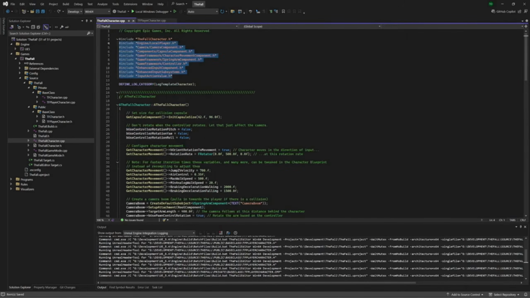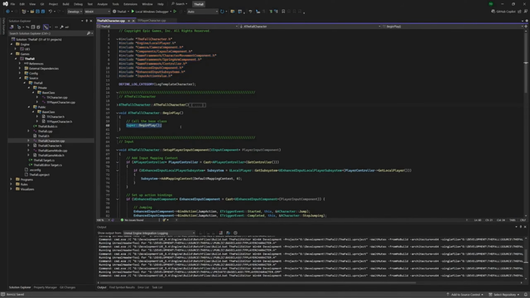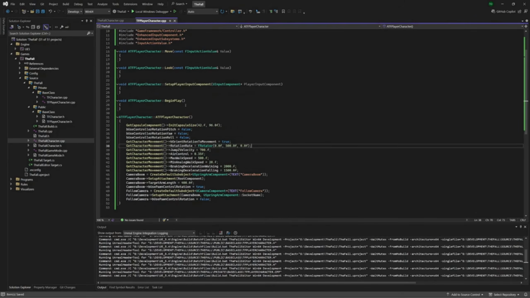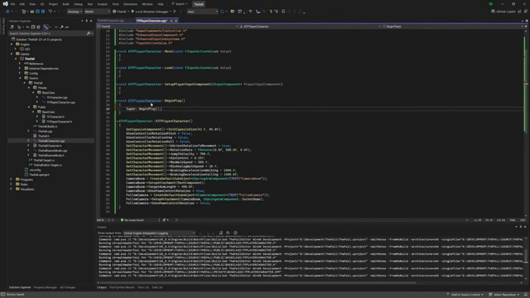Anyways, so the next one, we're done with the constructor. Begin play is a real simple one here. However, we'll be expanding that once we get further into the series.